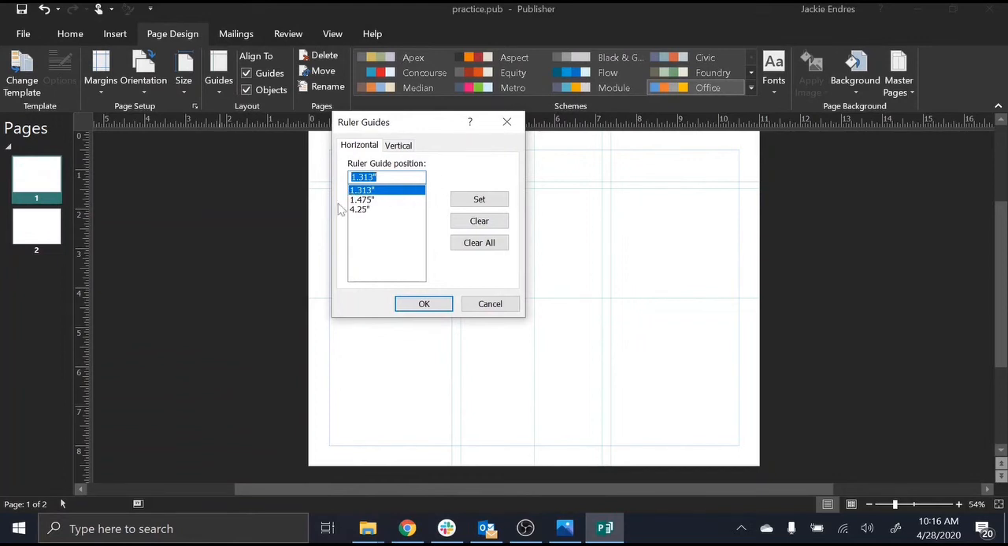So horizontal lines, we can drop them in. You'll see I've got one at 4.25. That's the halfway point. I can add another one. We've got all of our vertical guides. There's the one we just put in at 5.5. So you can add as many as you'd like.